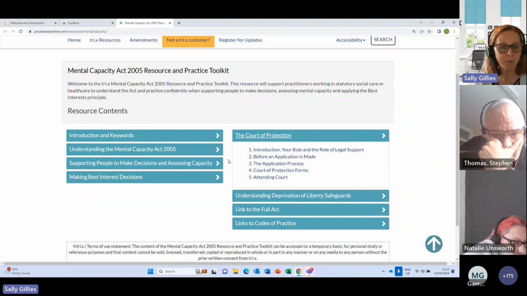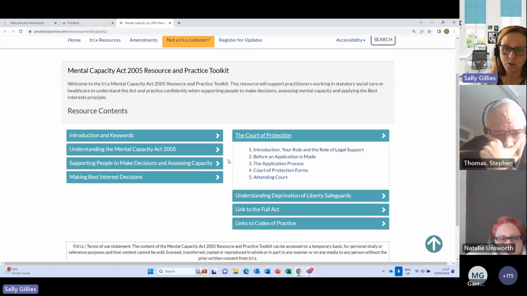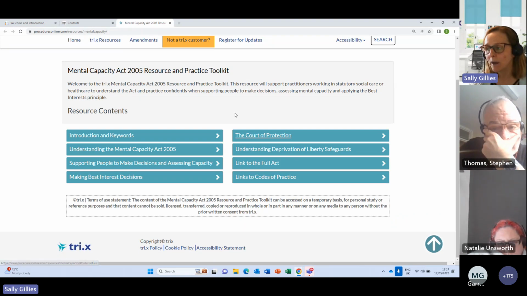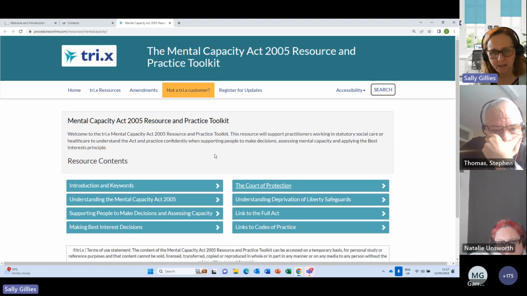So if an application does need to be made to court, understanding your role, the role of legal support, how to complete application forms, write witness statements, and what to expect if you have to actually go and give evidence at court, and from that whole experience. So it's a really helpful practical toolkit for all practice areas, really working with anyone over the age of 16.